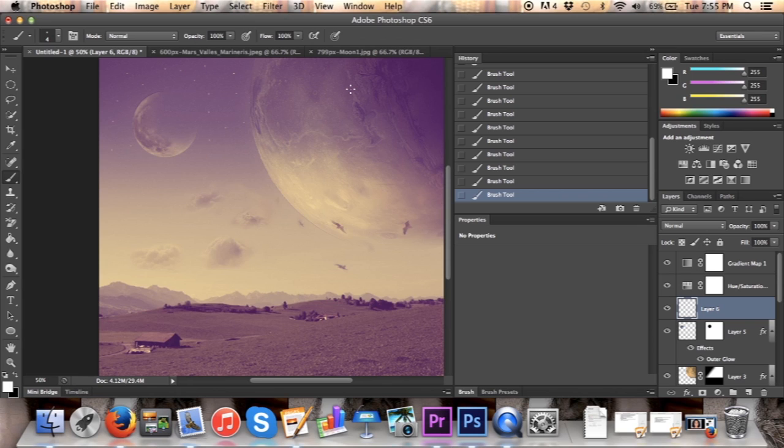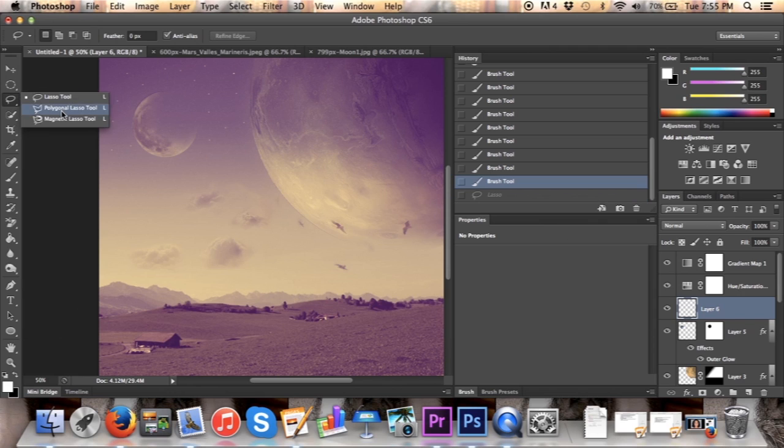Alright. Okay, now what we're going to do is we're going to make a shooting star. So for this, we're going to use the polygonal lasso tool, which is right here. And we're going to make a sideways cone shape. And to do that, we're just going to click and drag. Okay, that wasn't quite what I wanted. The polygonal lasso tool is what we wanted, not the lasso tool.